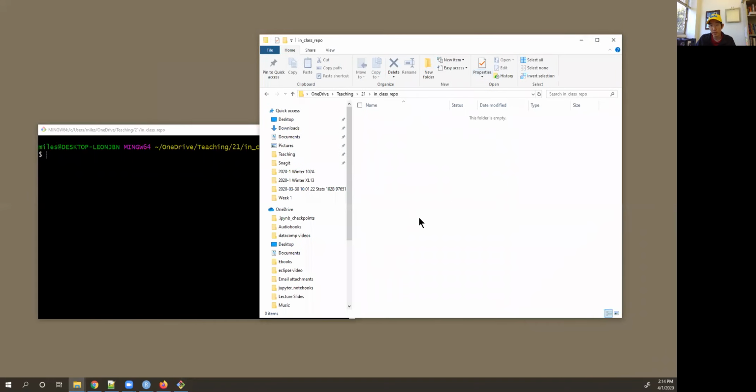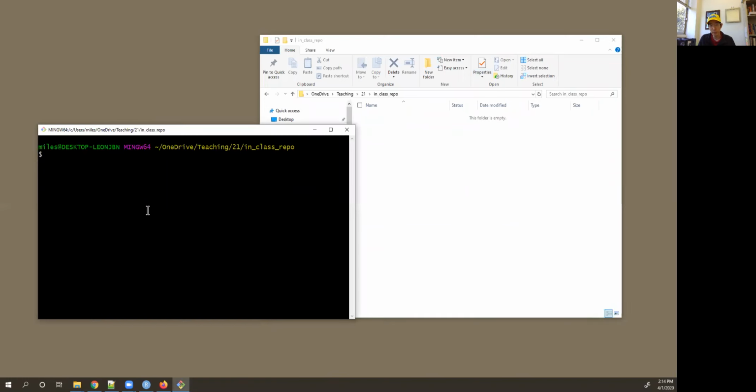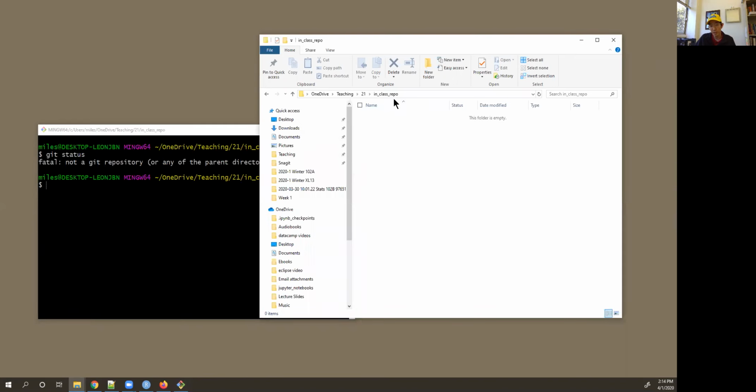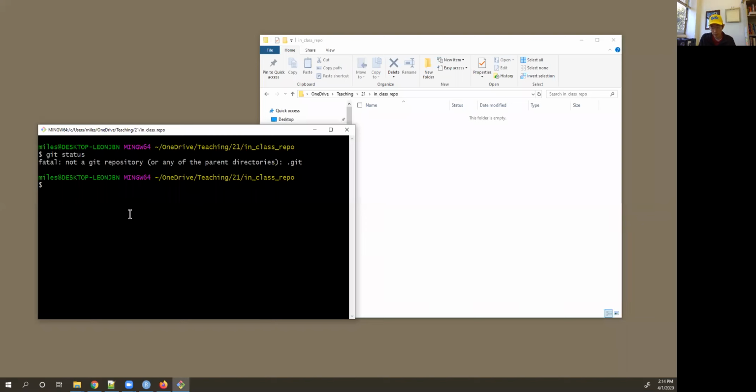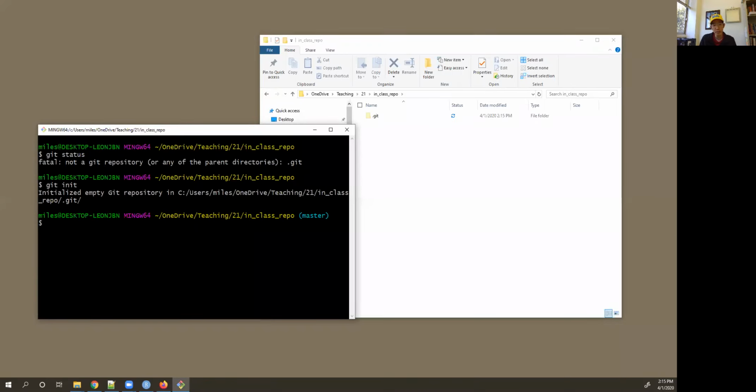So right now, this is just an ordinary folder, and what we want to do is turn it into a Git repository, okay? There are a few commands. One that you're going to be constantly using is git status, and git status only works if it's a repository. If I type git status now, it gives me an error: fatal, not a Git repository. So we're going to make this folder, which is currently empty and which I just called in-class repo, a Git repository, and that is simple. You just type git init, for Git initialize. You hit enter, and now this is a Git repository.